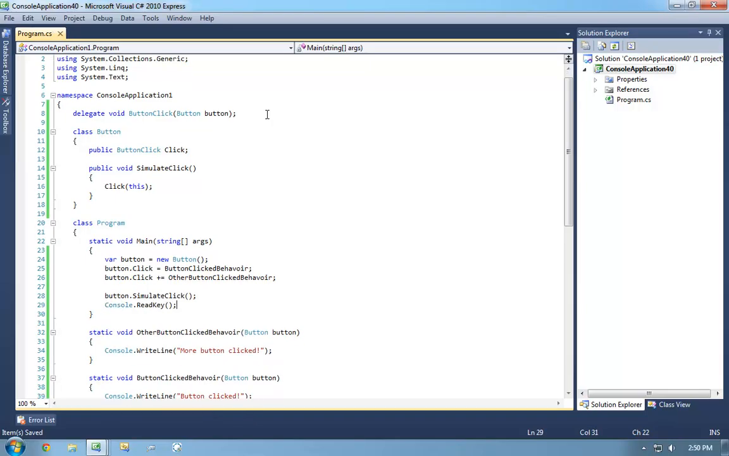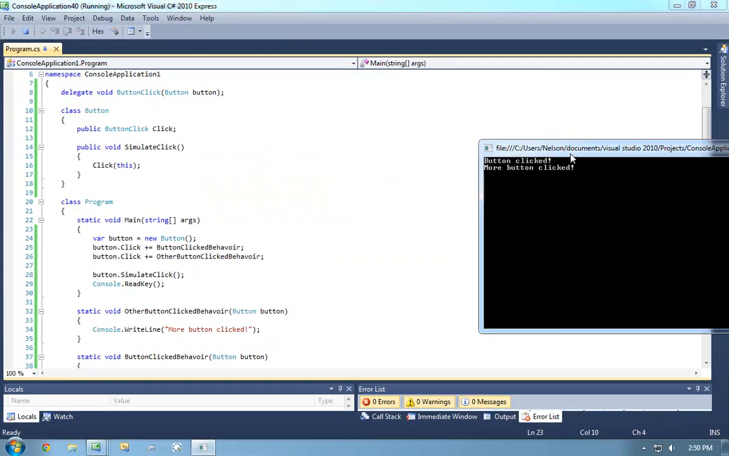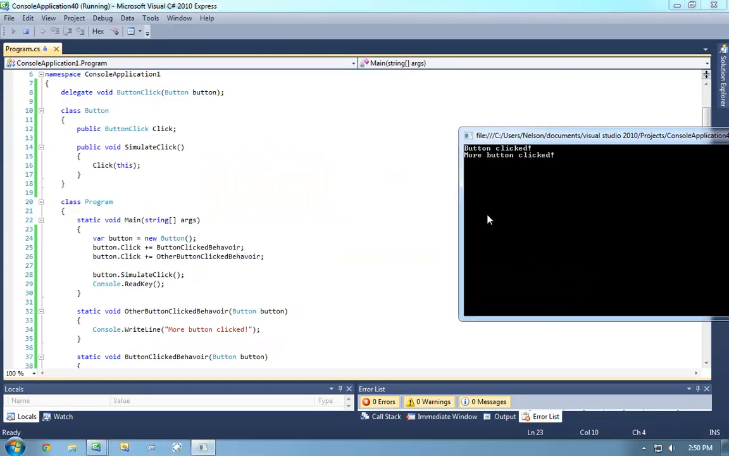Okay, so what we have here is a very, very useful instance of multicast delegates, and just delegates in general. So when I go ahead and run this code, notice how when the button thinks it got clicked, so I have a method on button called SimulateClick that invokes the click delegate, I get some behavior invoked.